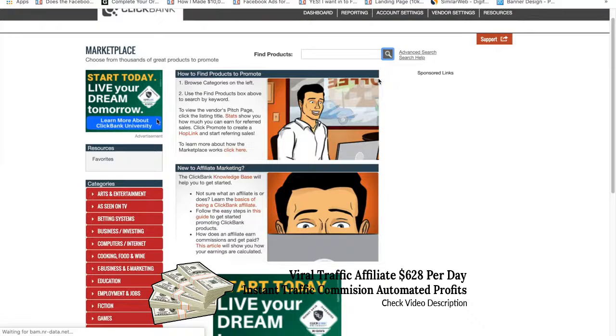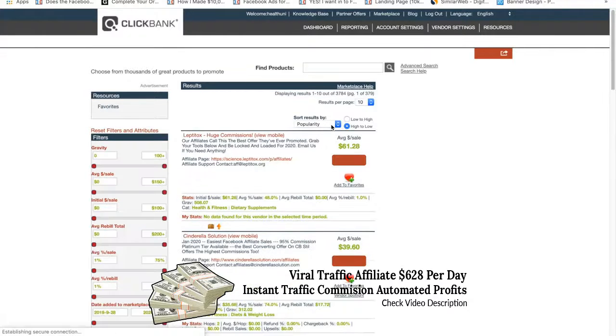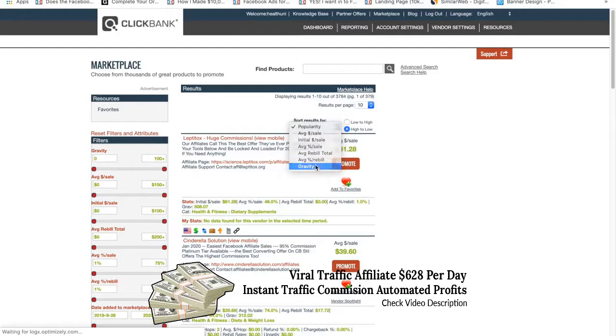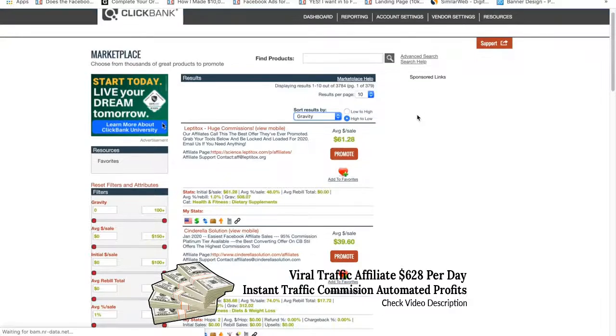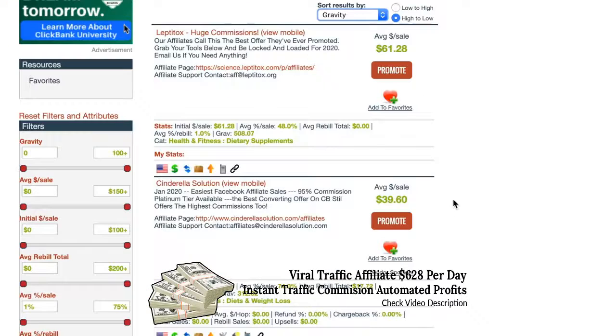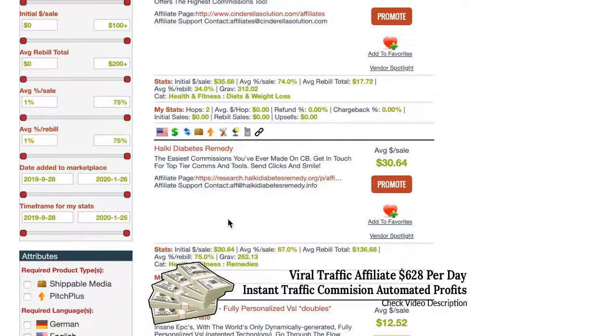And basically, when you click this button, it's going to talk about the most popular recommended products. But what we're going to do is filter by gravity score. So basically, we're going to find which products are getting the most sales within the last week, right? For example, Lefty Talks has had 508 affiliates who have generated money with this product within the last week. Cinderella Solution has 312 affiliates who have generated a sale with this product within the last week. Hakiki Diabetes, so on and so forth.